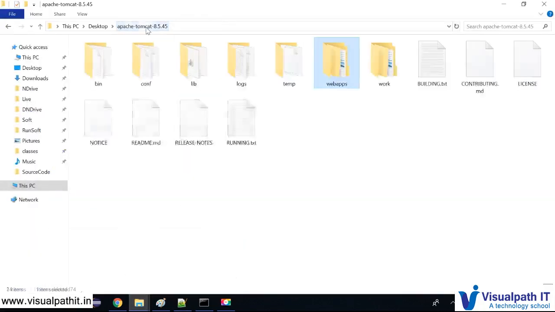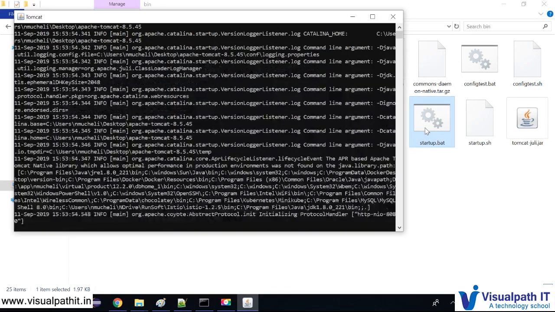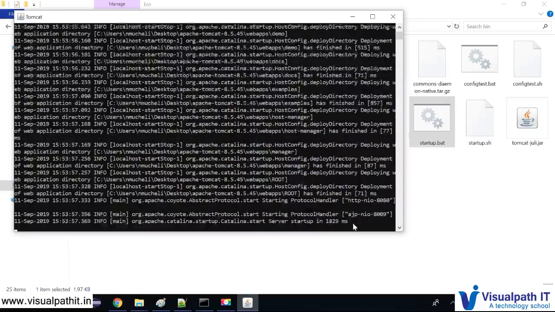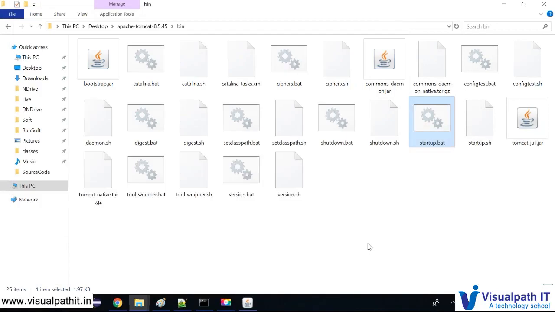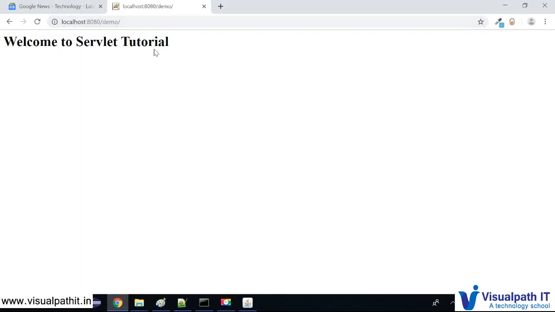Let me go to the Tomcat bin. I just need to start a batch run. The server is starting, and we'll see the output here. See, now with the project URL, we got "Welcome to Servlet tutorial."